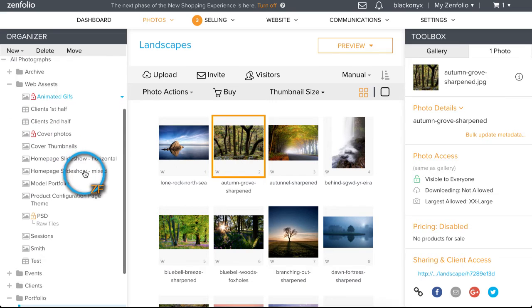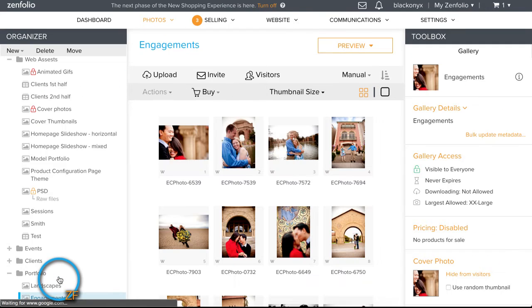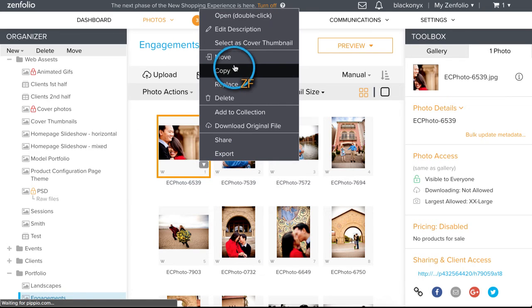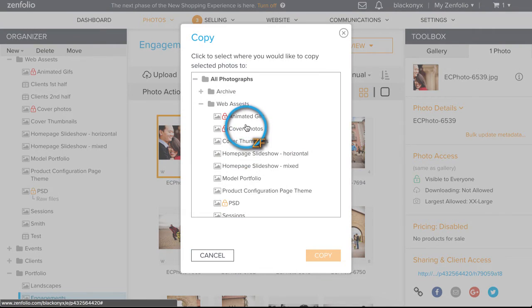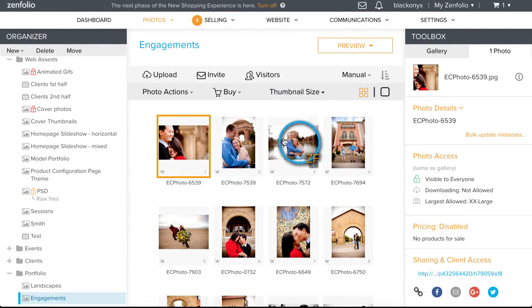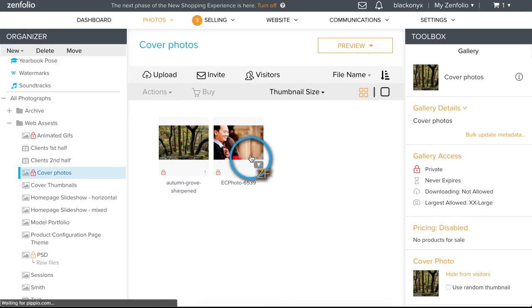All right, so what we're going to do is copy just one more photo. Hopefully it doesn't take as long as the last one did. So I'm going to go right here, you can also do it from right here. Go copy, and we're just going to copy that into that cover photos gallery right there. All right, so now that copied those cover photos into the cover photos gallery right here. If I click on it, here you can see those two photos.